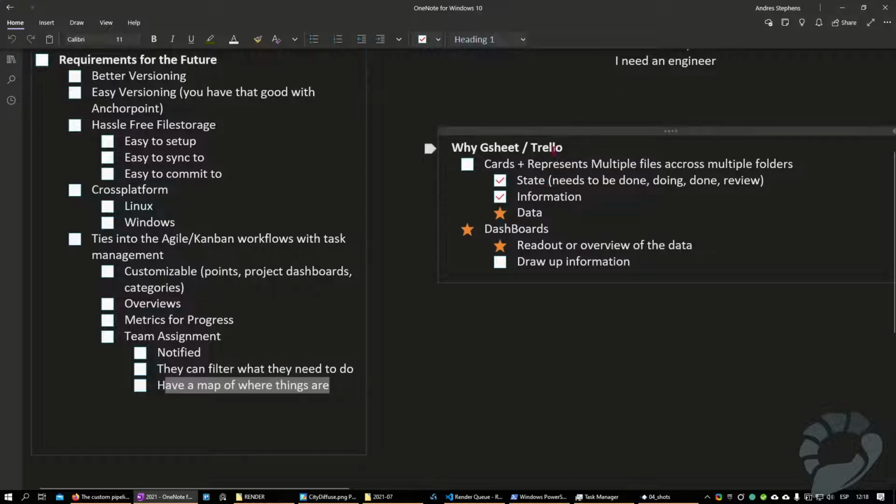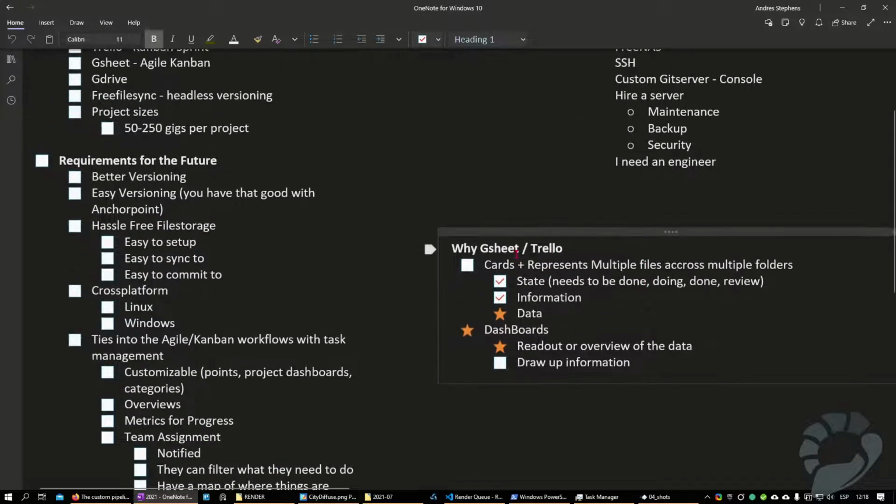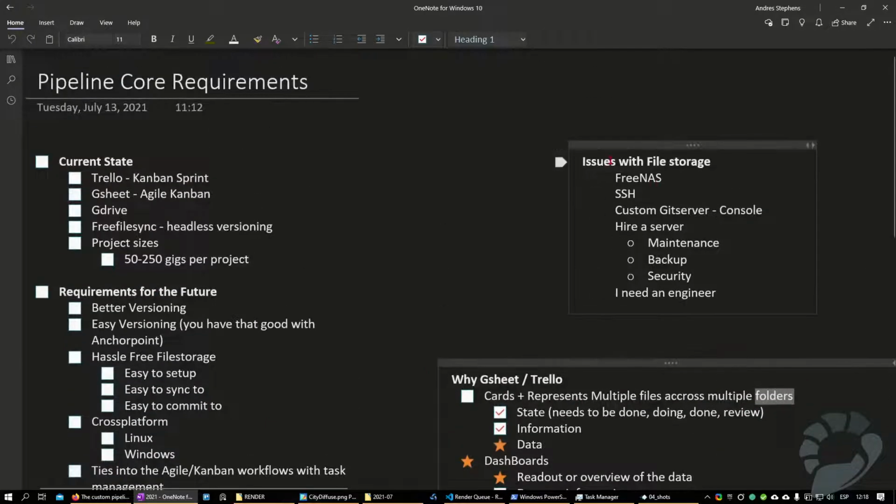So I use G Sheets and Trello, which I guess is similar to what you have with Microsoft Project, where you have a system of dashboards that you can create, a system of logs or trackers with columns and rows to represent what a shot is over multiple files and folders. Anchor Point is working on that system right now, and there are others out there.